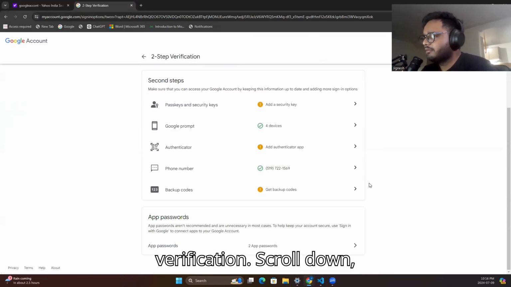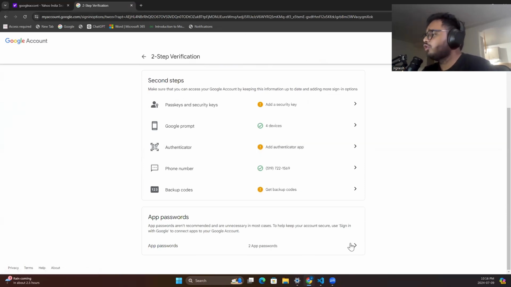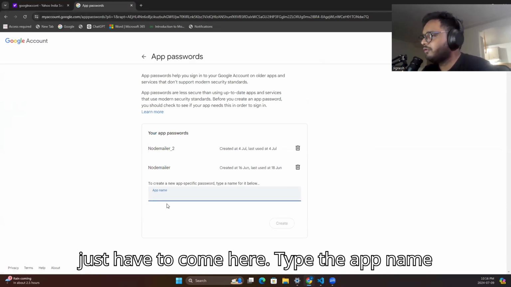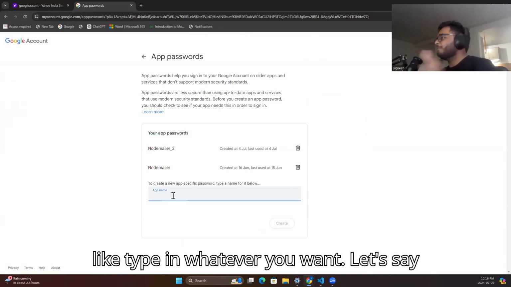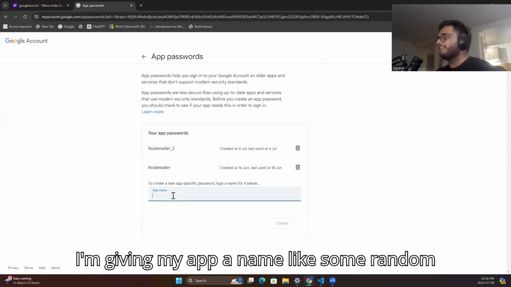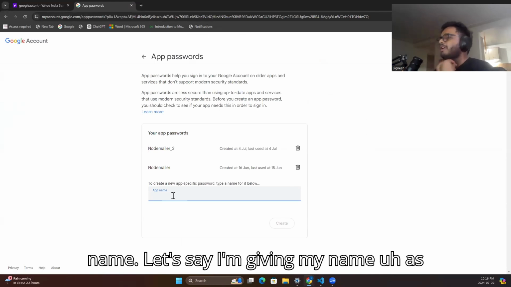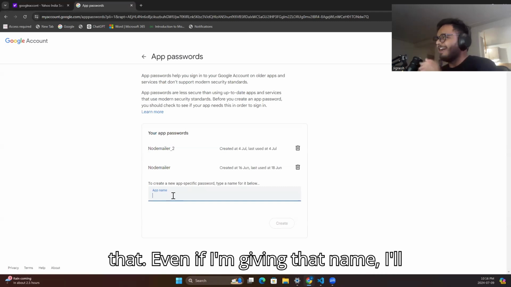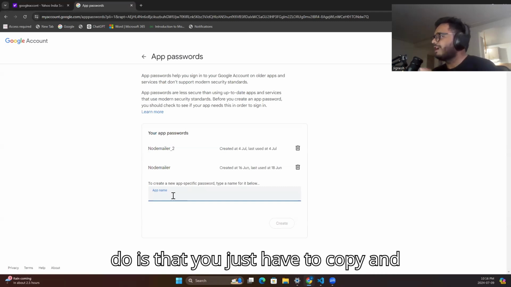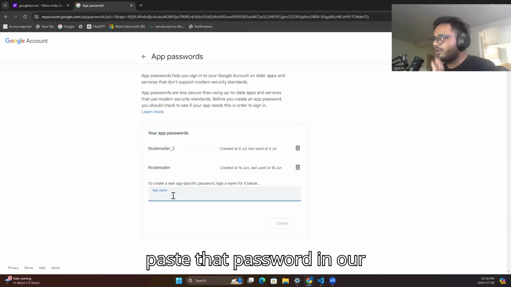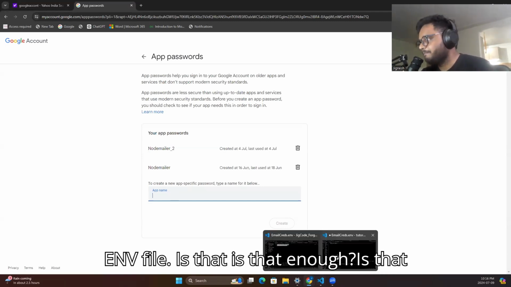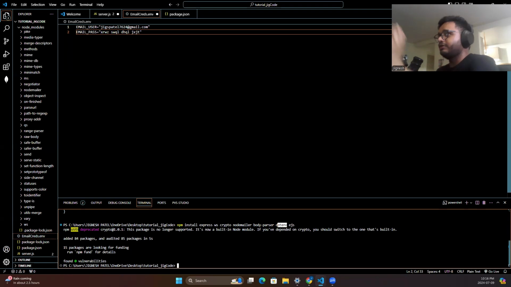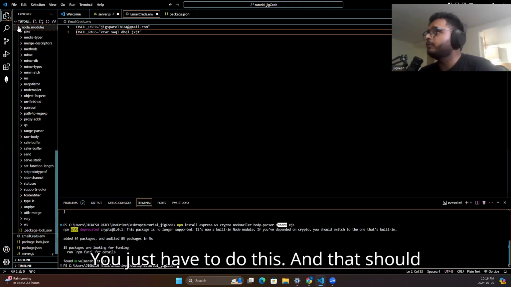Click on that two-step verification. Scroll down. You will see app password. You just have to come here and type the app name, whatever you want. Let's say I'm giving my app a name like JigCode or something like that. Even if I'm giving that name, I'll be getting some password. What we have to do is copy and paste that password in our env file. Is that sounding fair enough? You just have to do this, and that should be all.